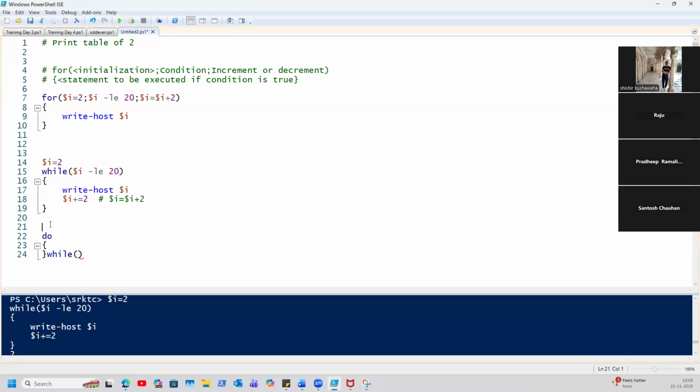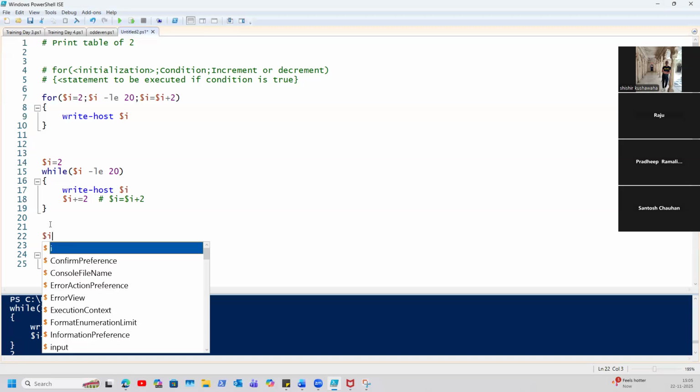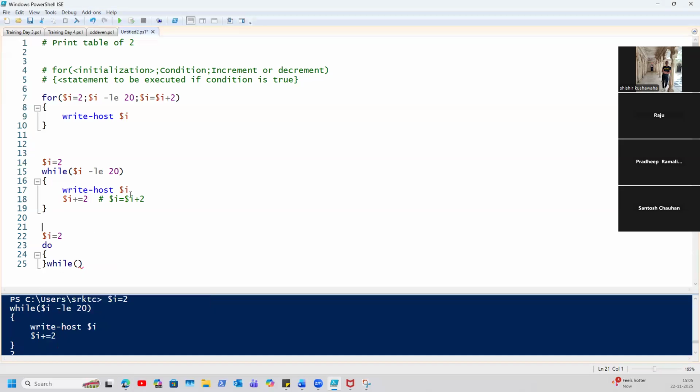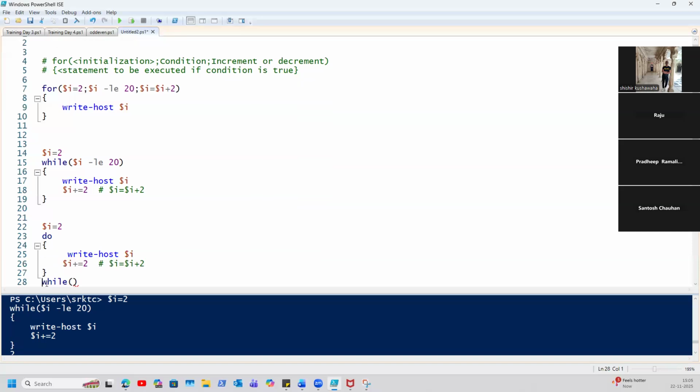Okay. So I will initialize. The initialization will obviously be before the loop. I will do this first, once, at least once. Okay. And then I will check the condition.